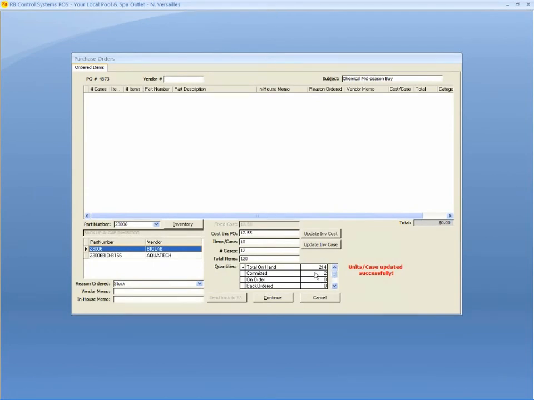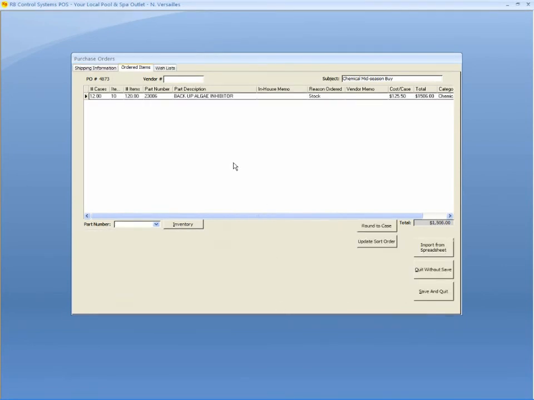You can also see if you have multiple warehouses or multiple locations. You can click the plus sign at the total on hand and you can see how many you have at all of your locations. And simply select continue and it adds the part number to your order.